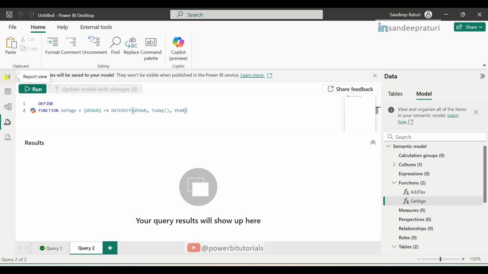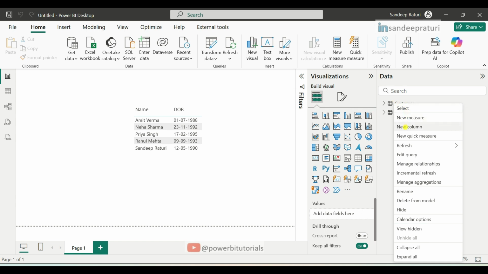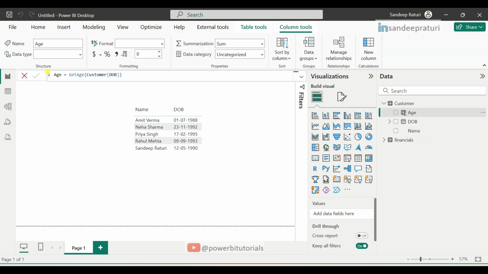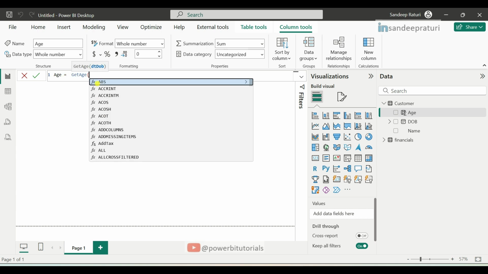So go to the report view, and here you can see that we have a customer table with two columns, Name and DOB. Now add one calculated column. So right click and select New column, and after that provide the column name Age, and here we will call that function which is GetAge. So here you can see that, and inside it we will pass the actual date of birth column which is DOB.